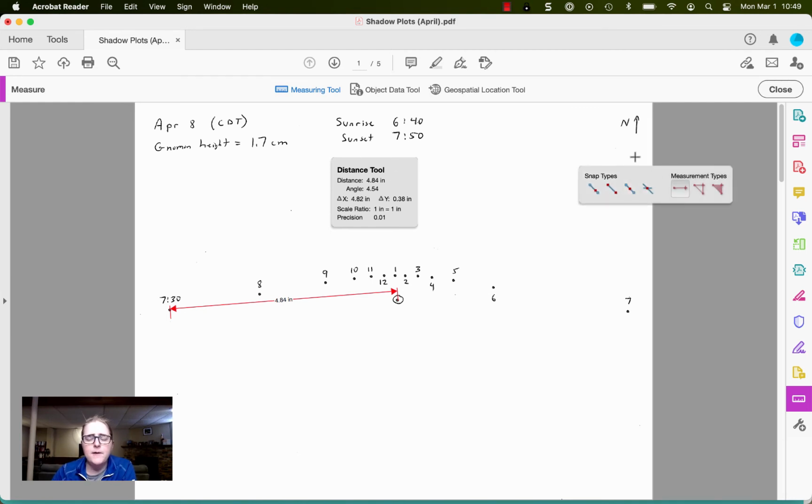Now the angle, this gets a little bit tricky because when we start paying attention to the direction of the shadow, we'll have to think about which way is north and do a little bit of math to get the angle we actually care about. But for now, the big thing to know is it treats a horizontal line across the page as an angle of 0. And so if you imagine a horizontal line that starts right where this ruler line does, it's 4.54 degrees below that horizontal line. So that's what this angle of 4.54 means.